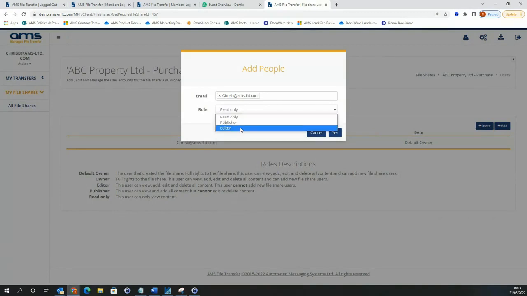A lot of times when we set this up for customers, they would prefer that the editor role is removed. So when their users create a file share area and they invite external users to join it, there's only read-only or publisher.